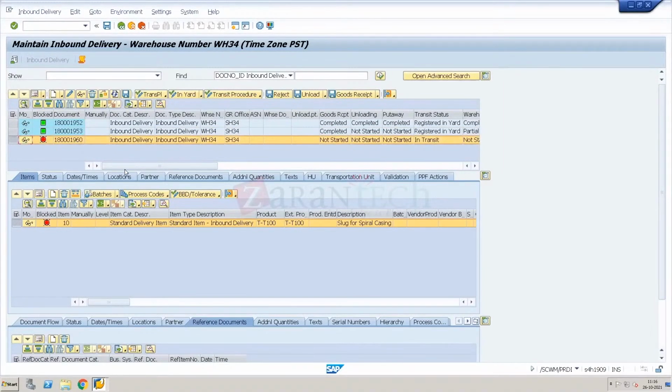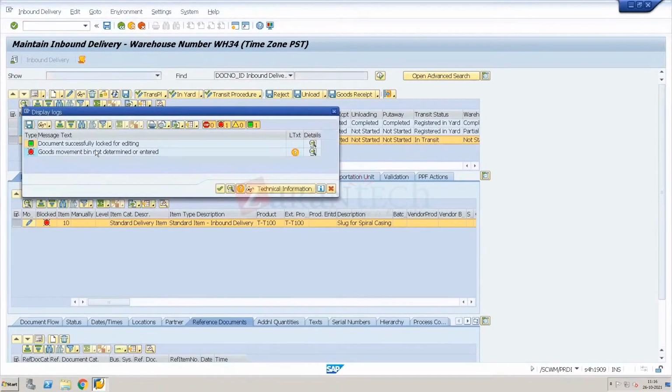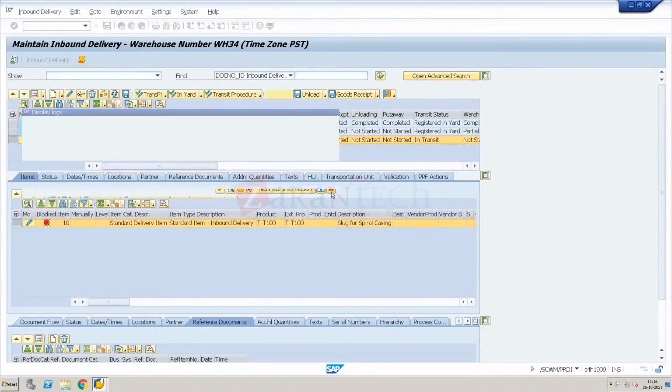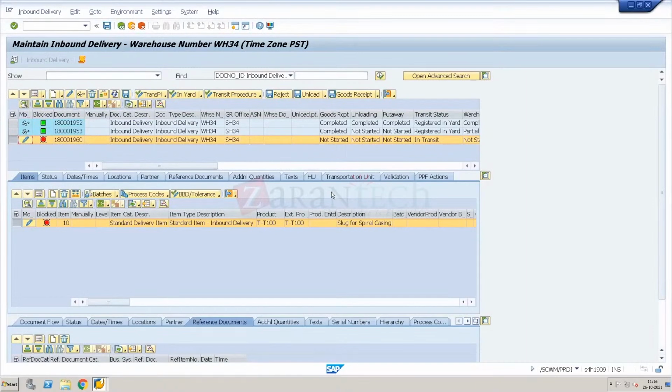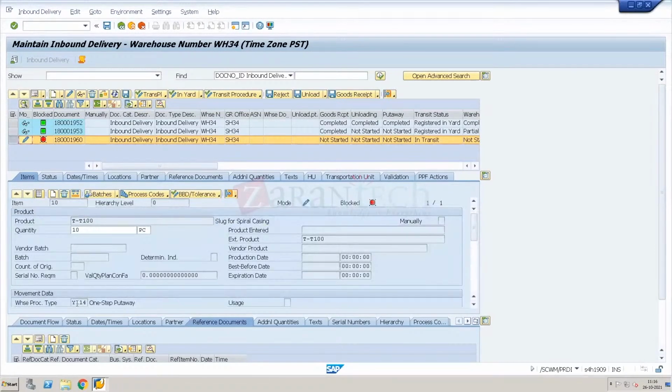So now we will also look into this delivery. Why has it gone red? Because it couldn't find a bin. We'll do the configuration so that going forward we don't have to give the bins manually. Before we go ahead, let me do that configuration. Here you can see there is a process type Y114. Now let's say this delivery is wrongly created and I have to cancel it. I will do the config, cancel it, and create a new delivery.